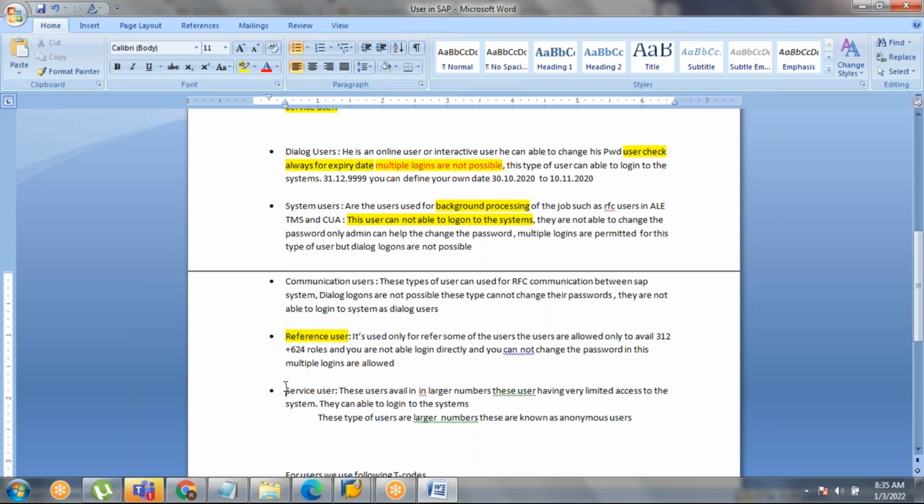Okay. Now, the last type is service user. The last thing is a service user. We have seen dialogue, we have seen system, communication. Now we jump on to the last user called service user. Who is the service user? These users are available in larger numbers. This user has very limited access to the system. See, this is the main thing. These users have very limited access to the system.